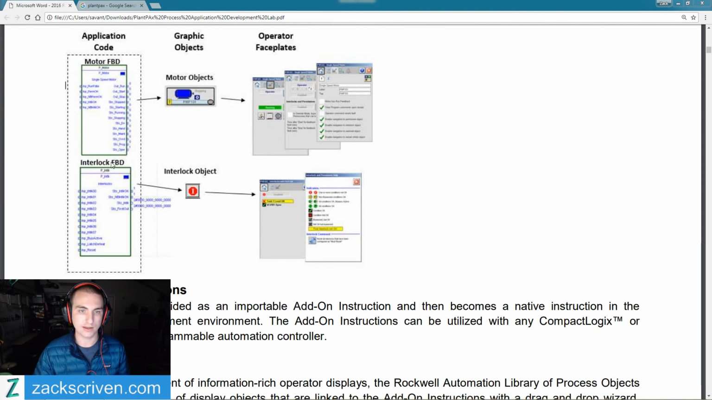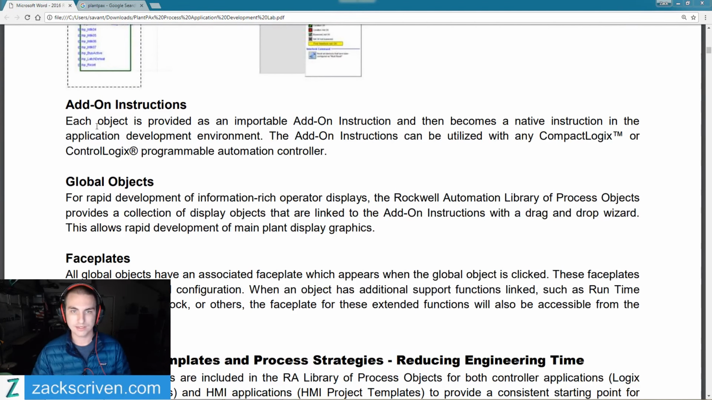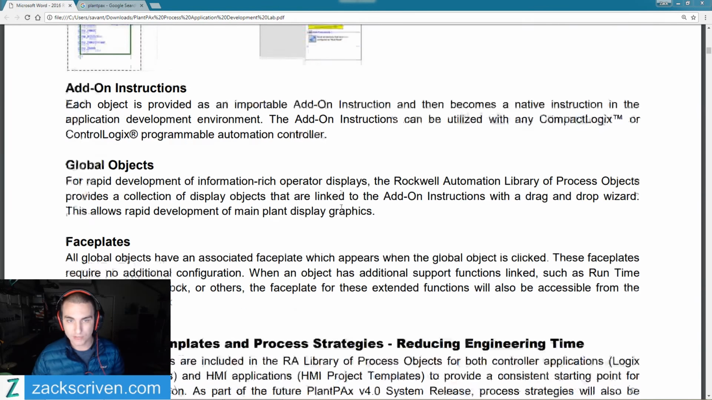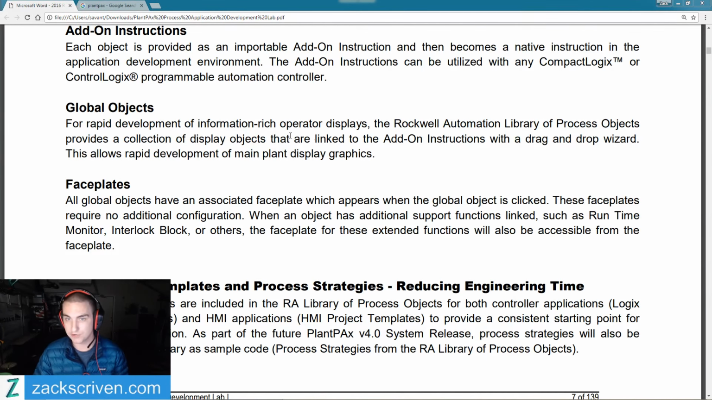And here you have an interlock object, and we'll get into that. Each object is provided with an importable add-on instruction and then becomes a native instruction in the application development environment. And the add-on instructions can be utilized by any compact or controller. The global objects are for rapid development of information-rich operator displays. The library provides a collection of displays that are linked to the add-on instructions with a drag-and-drop wizard, which allows rapid application development. And the faceplates.